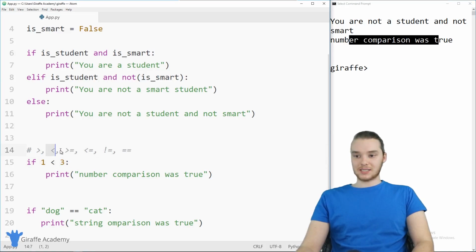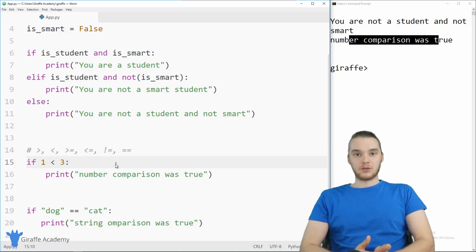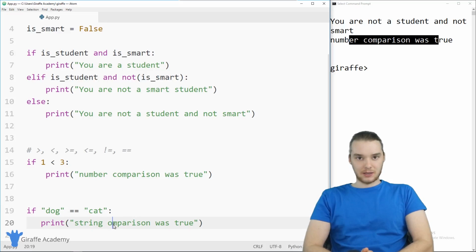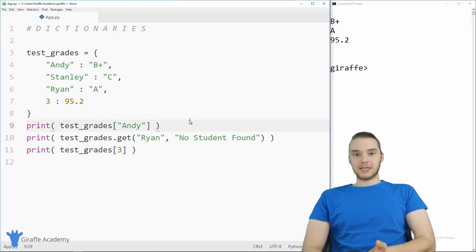So you can use greater than, less than, greater than or equal to, less than or equal to, not equal to, or double equals. All of those are going to allow you to compare different values. You can also compare strings. So I could say like if dog is equal to cat, and that'll basically allow me to compare two different strings. Next, I want to talk to you guys about dictionaries.